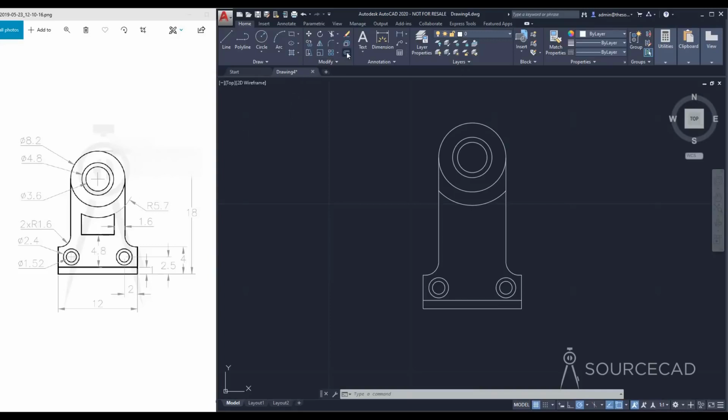So I'll go to offset again. And now this offset is 1.6, as you can see here. So let's type that 1.6. I'll select this line. I'll click to the left. I'll select this line, click to the right. Now this is 4.8. So I'll go to offset again. And distance is 4.8, enter. Now this line is offset at a distance of 4.8.